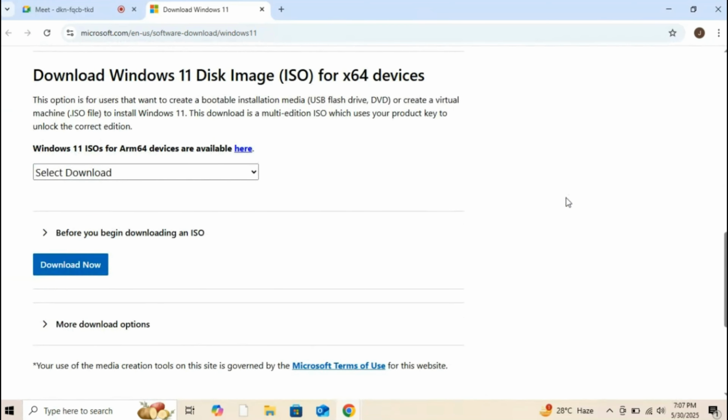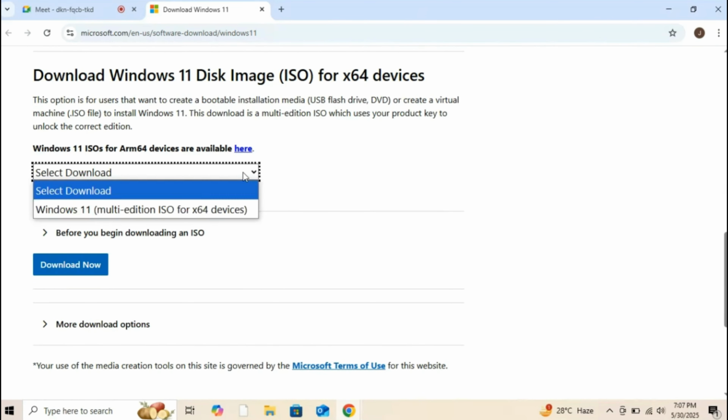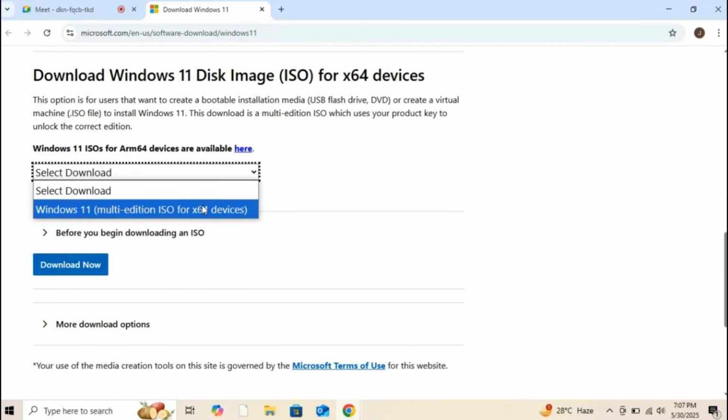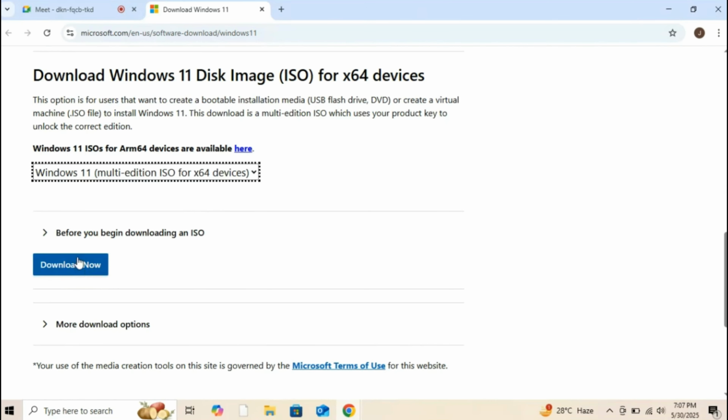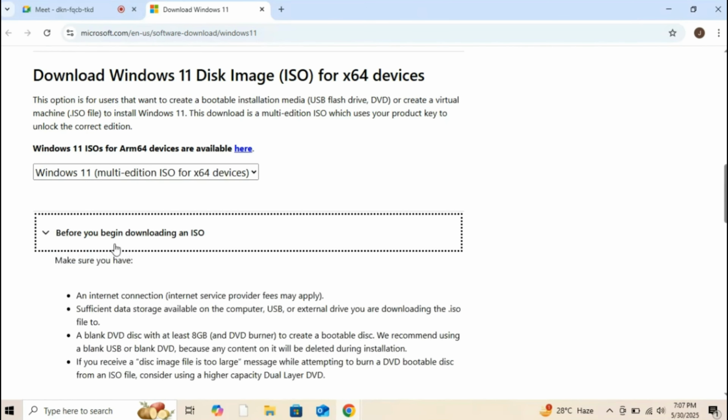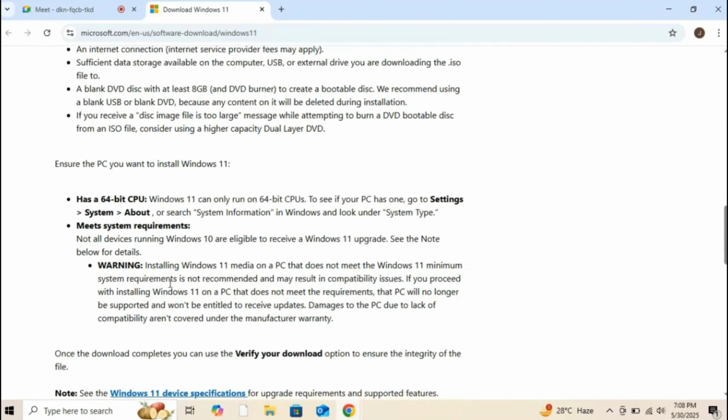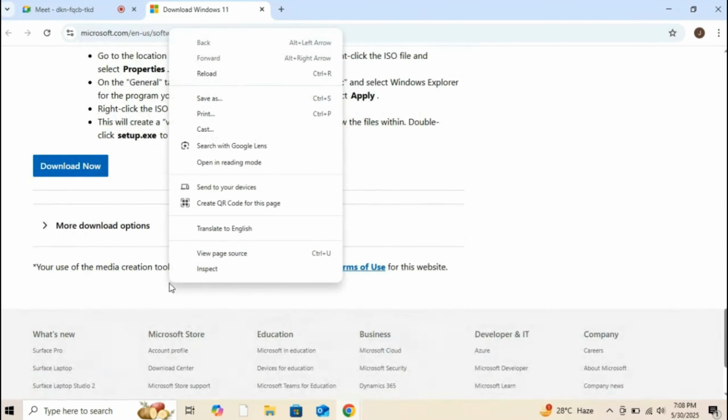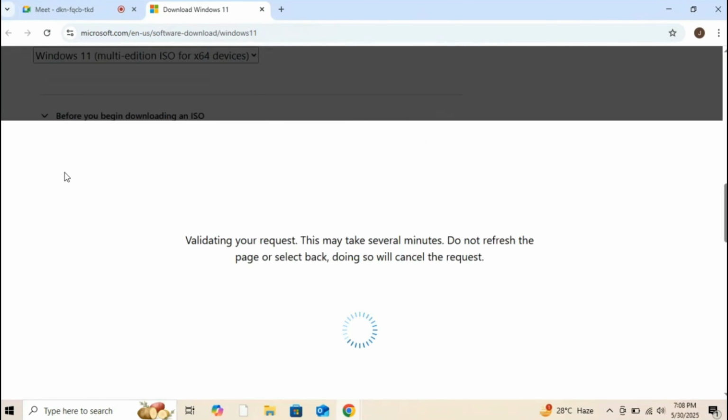Then scroll down. Here you need to download the Windows 11 disk image ISO for x64 devices. Here we need to choose the Windows 11 multi-edition ISO, and then click on download. Before you begin downloading the ISO, you can read this, but don't worry, I show you step by step. Just click on the download button and it's validating our request, so we just wait for a few seconds.